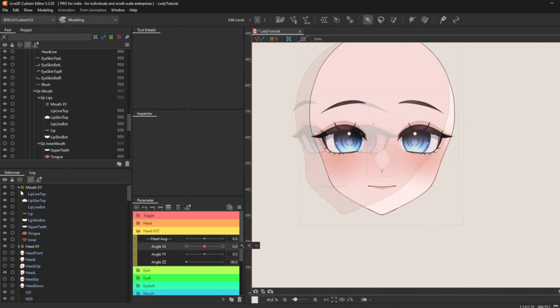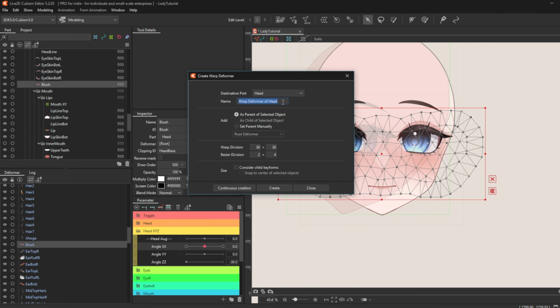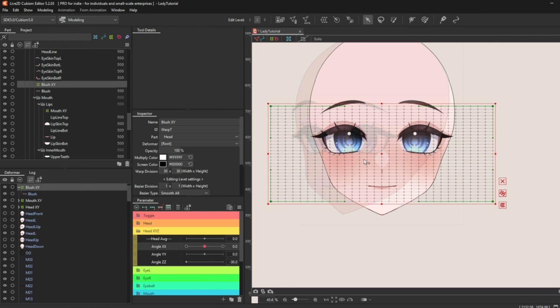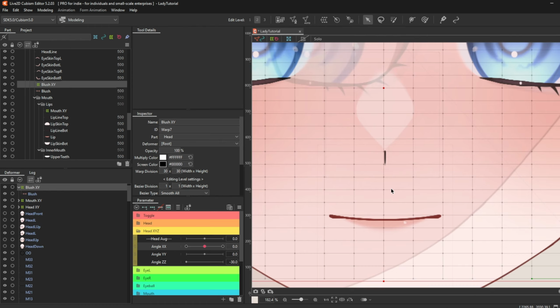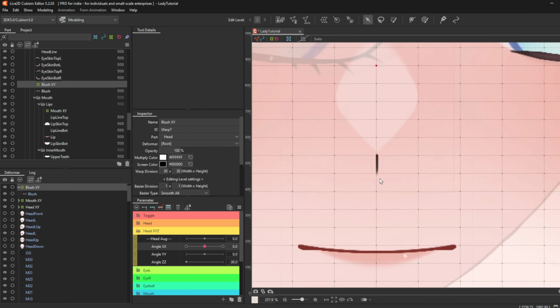Now for the blush, look for the blush, and then we're going to make a deformer, name it as blush XY. Put it at just 1, and then create. Look at it. If it's in the middle, then that's great. If it's not, you have to adjust the warp deformer again.